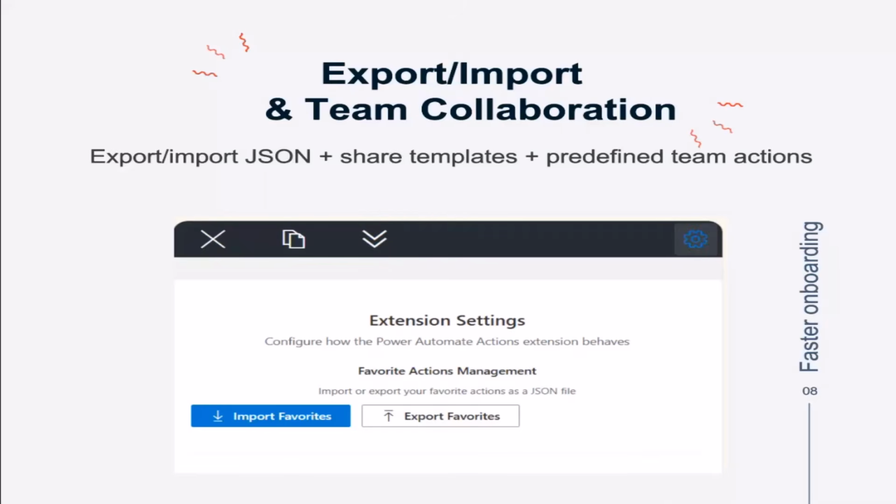Another useful feature is the ability to export and import favorites. It makes it easy to save your favorite actions and use them in another browser instance, for example, when you're switching devices or setting up a new environment. It's also great for team collaboration. You can share predefined templates or a set of the most useful actions with your team, helping everyone stay consistent and speeding up the onboarding process for new members.